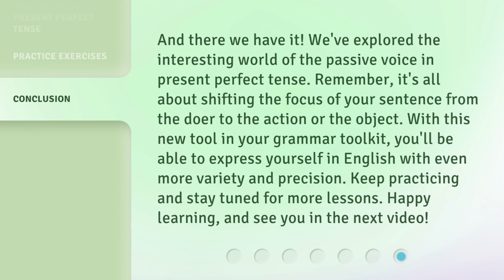And there we have it. We've explored the interesting world of the passive voice in present perfect tense. Remember, it's all about shifting the focus of your sentence from the doer to the action or the object.